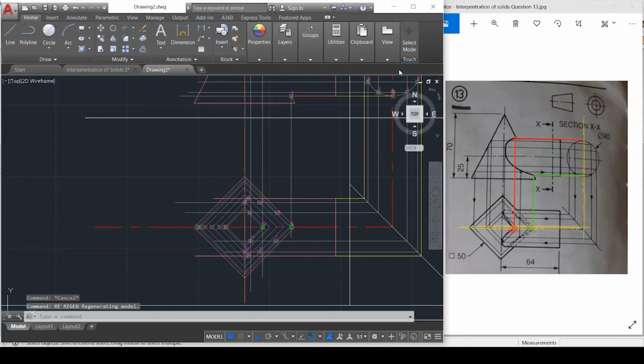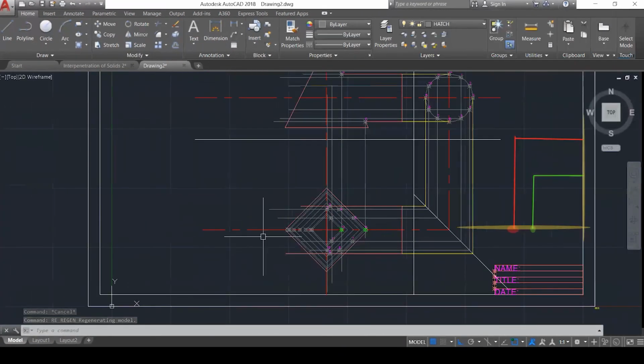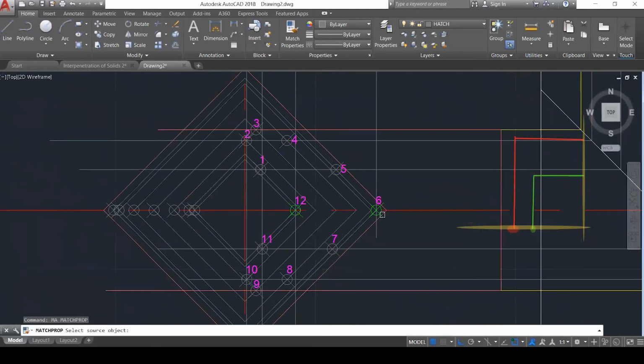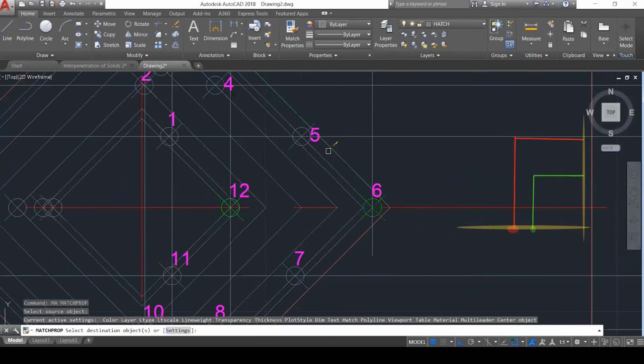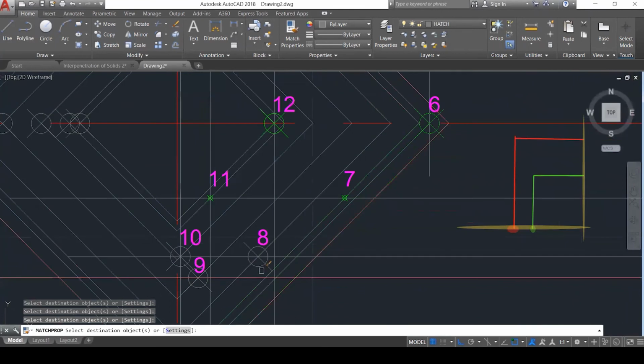Let me maximize the screen now so that I can see these things better, and I'm going to highlight all these points. I'm going to transfer these points to the green there, which is the dimension there, so that we can just have a look at where I'm going to be connecting my spline to. Okay.